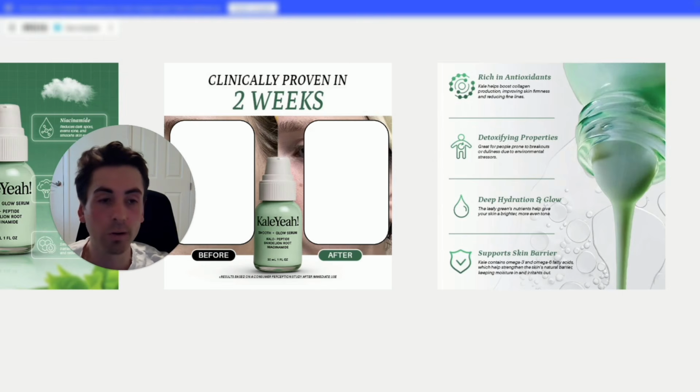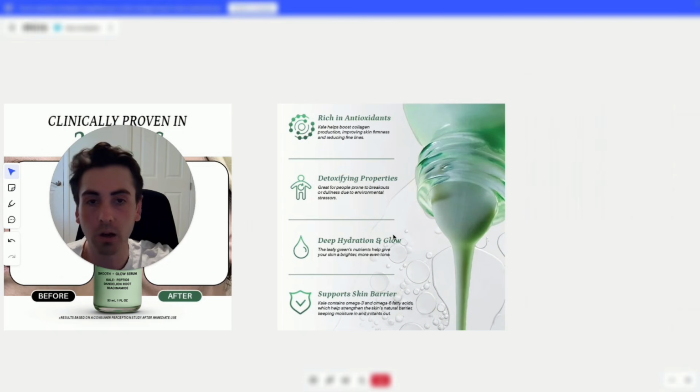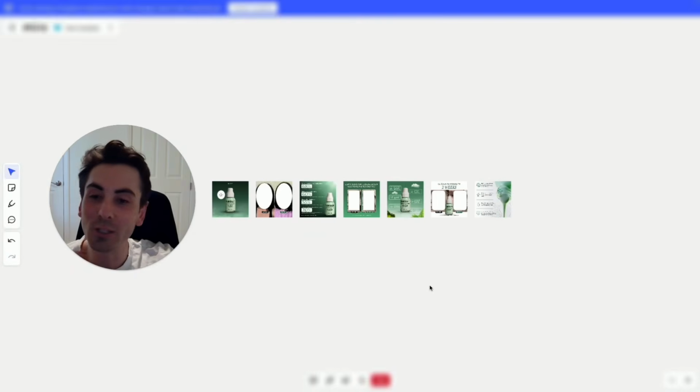If this product were to hit, we would invest in those clinical studies. We would invest in the before and afters, et cetera, et cetera. Next, we have our 4 unique selling points. This will go more in the description. This will go in the description as well. And yeah, you get the point. You can see here, this is a legitimate brand.